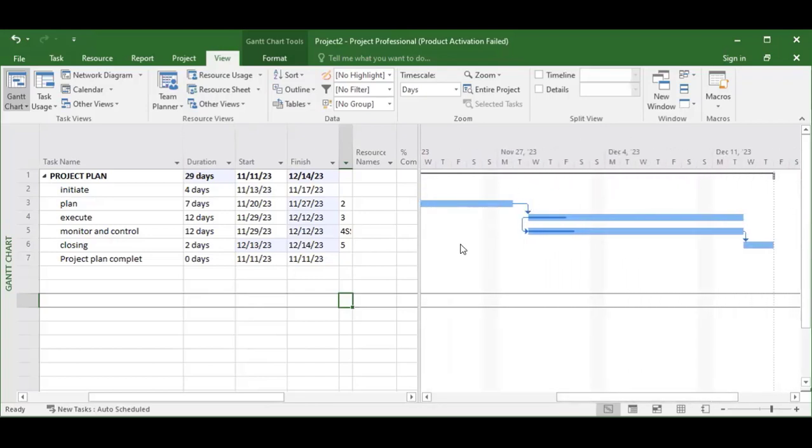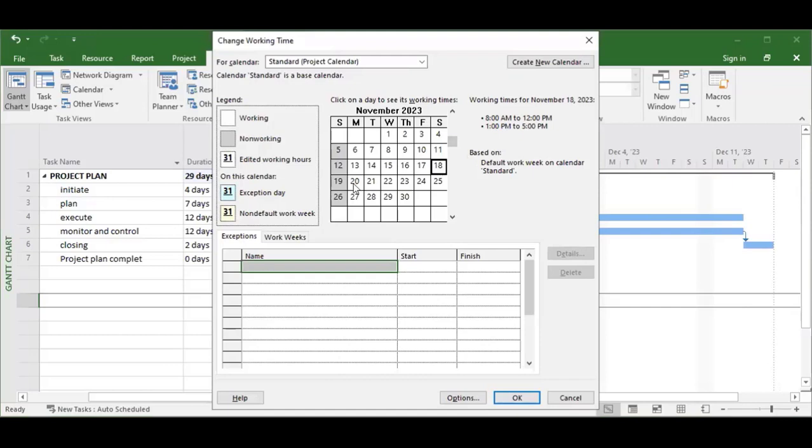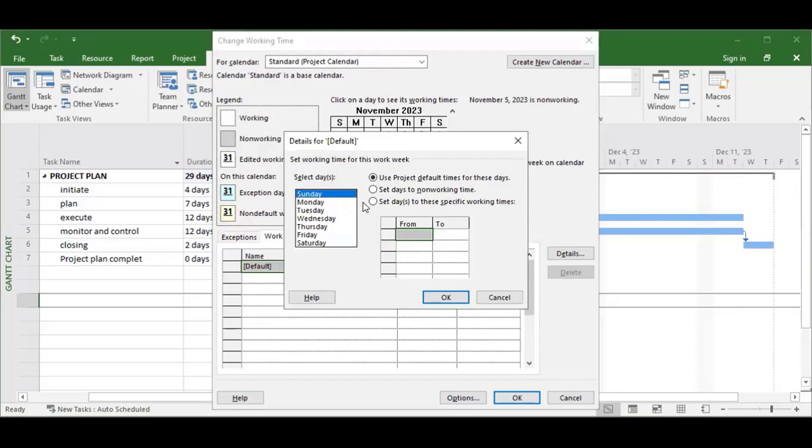So I want to tell us that process. The process is right click, pick working time, pick any day. Let's assume I want to make Sunday a working day also, I'll pick Sunday. All right, I click work week, I double click this default, then Sunday is there, I select it, and I follow, I write that time, I click OK, and it happens.